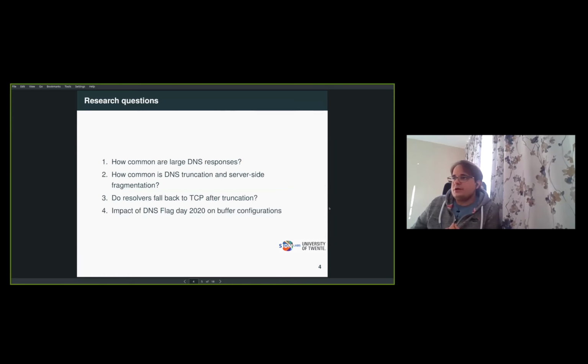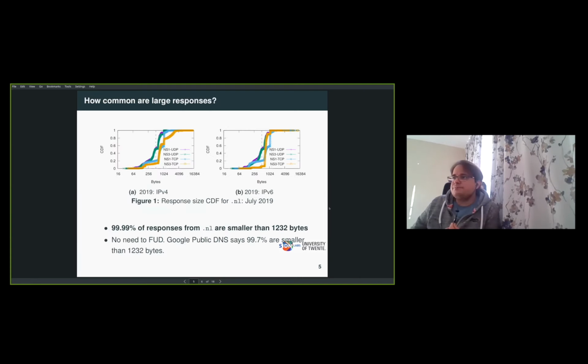And these are the questions we want to analyze. How common are large DNS responses? How common is truncation on our server side? Do resolvers also fall back to TCP? And what is the impact of flag day 2020?